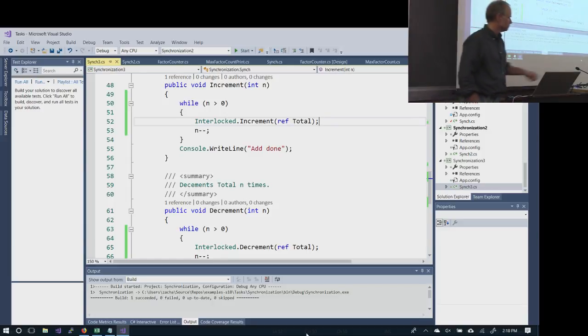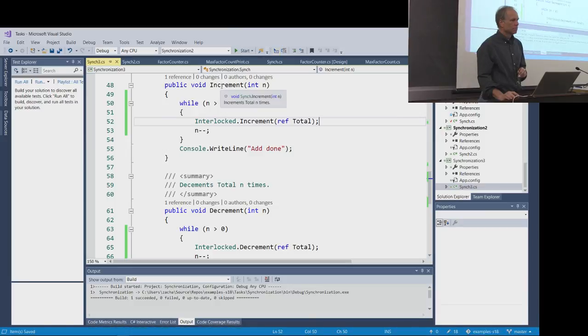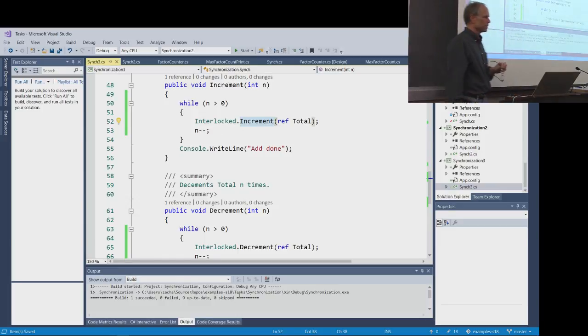Yeah? So that Interlocked.Increment is calling a different increment, not this method? Correct. Interlocked is a class, Increment is its static method. It's just a coincidence that these two methods have the same name, but these are methods of different classes. So it's not like we're applying the interlocked operation to increment. We're calling the Increment method in the Interlocked class, and it's a thread-safe way to increment a variable.